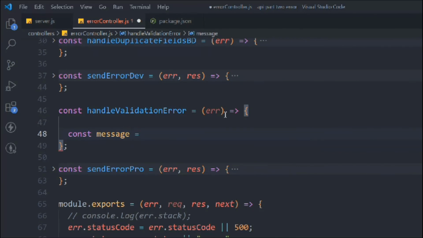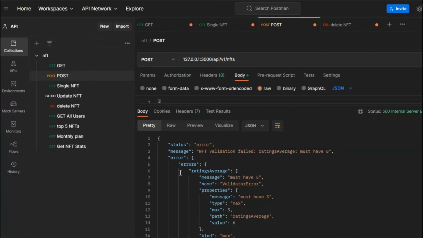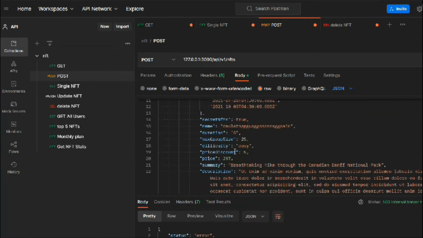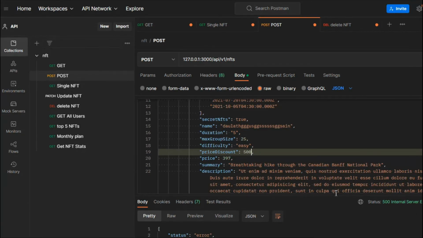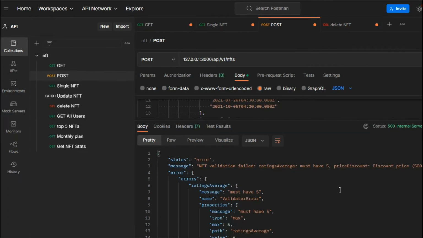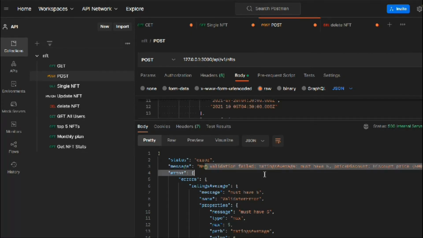Okay, so we have to access the message, so we'll say invalid input data, and the data we can easily access in this. The data we have in here, this is 5. If I make the price, let's say 50, and if I make the discount price 500, you can see we can have multiple error messages. You can see this is the one we have for rating, and one we have for the price.